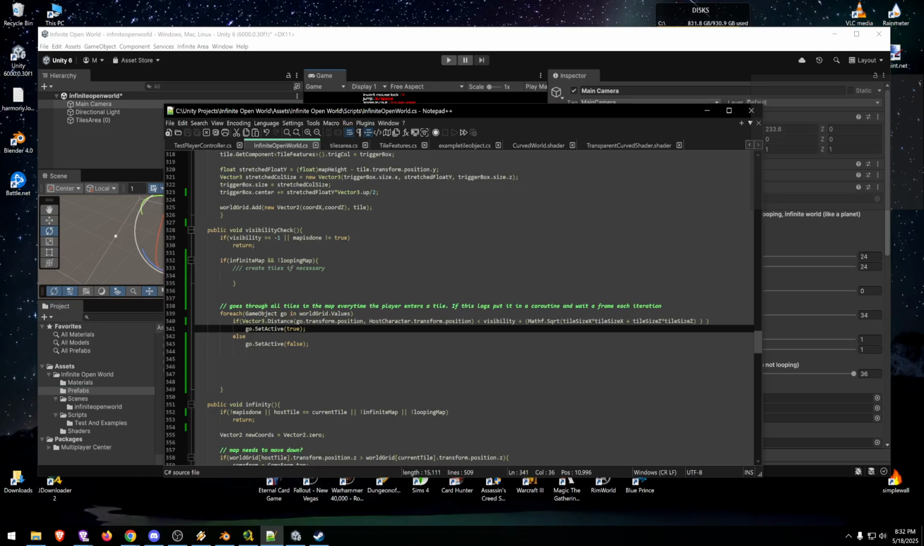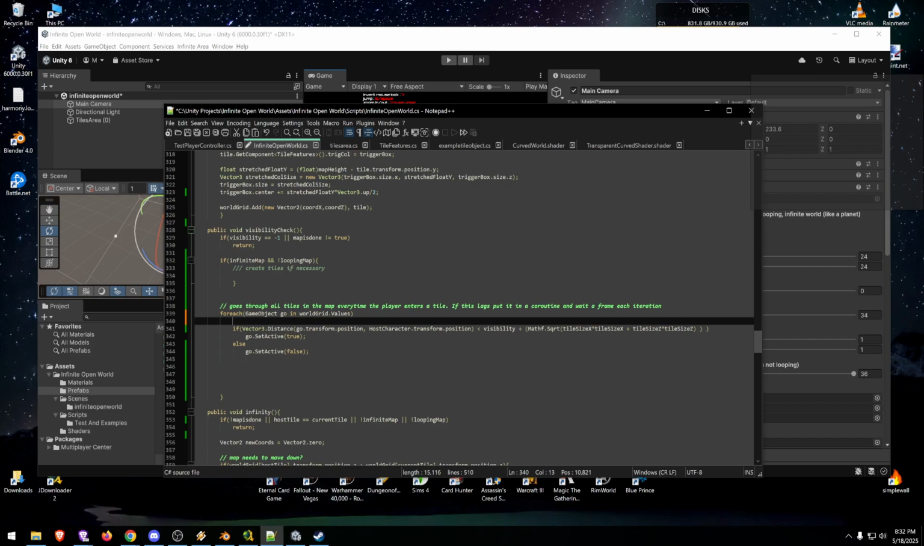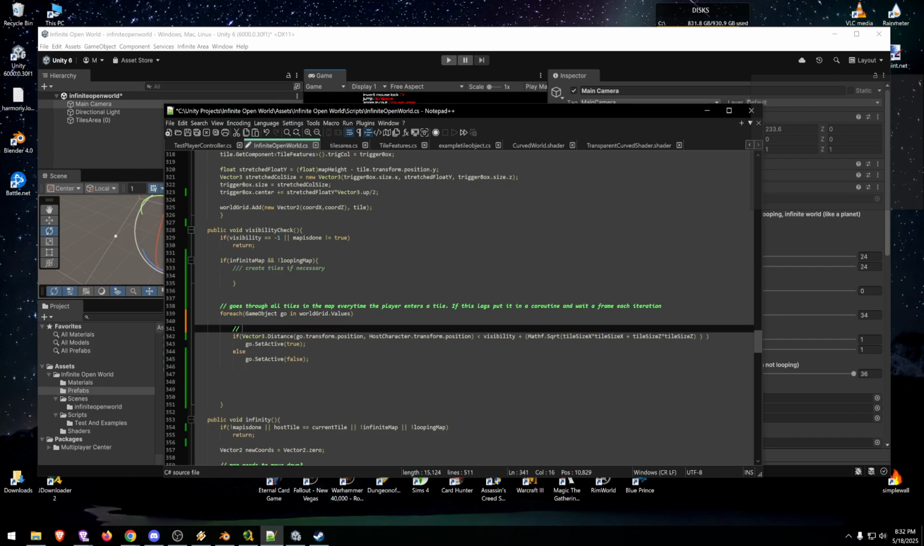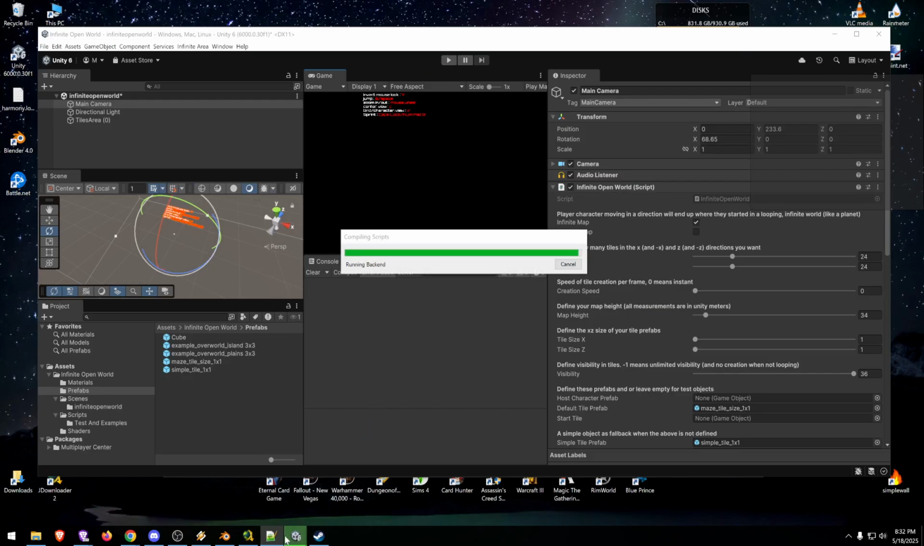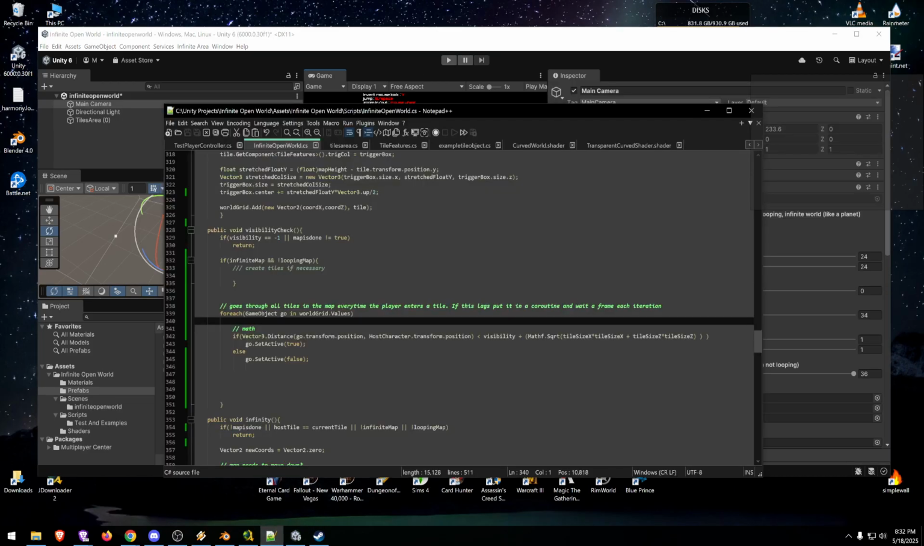Oh man, if only we would have left a comment here to describe the math that is happening. But we did not. So now we don't know what the heck is going on. If the distance between some game object... Where's this game object? Oh yeah. We're checking every distance to the host character.